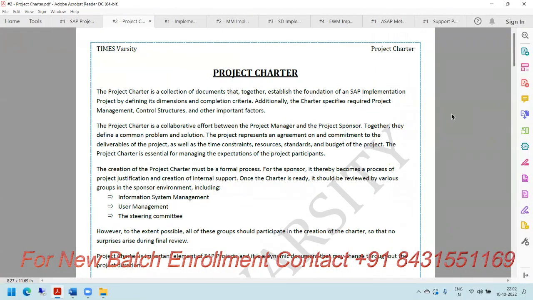So you don't need to make any notes because the documents which are being shared, the same documents in the form of a book you will receive. So this is about the project charter. As you know, for knowledge purposes, we should be aware of the term project charter.